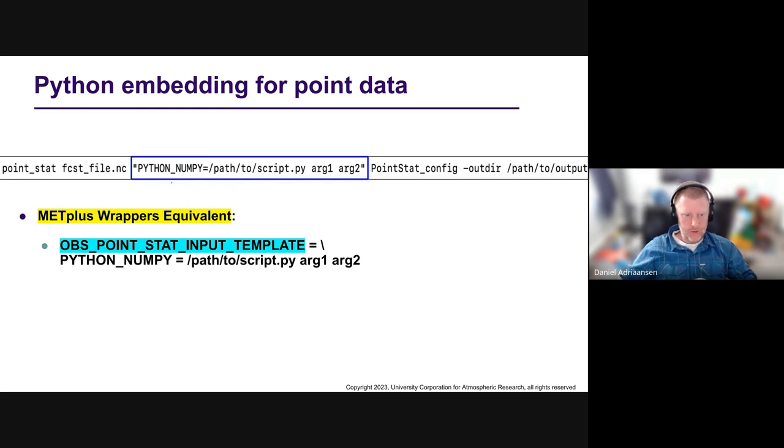And the example of how it would look in your METplus configuration file is shown here, which is just PYTHON_NUMPY equals a path to your script with your arguments separated by a space. I don't think there's double quotes needed here. If they are provided, they might be ignored or automatically parsed. I'm not quite sure, but I know that without the quotes, it does work in METplus wrappers.